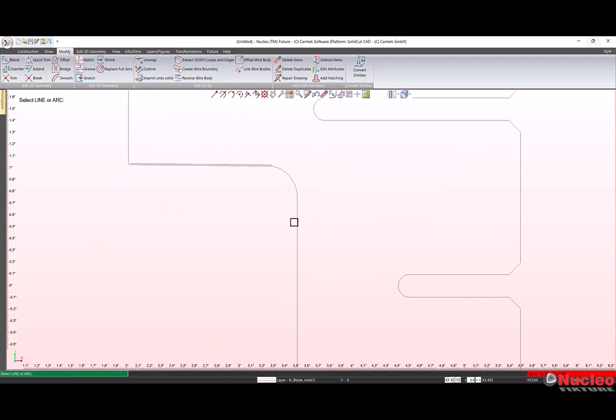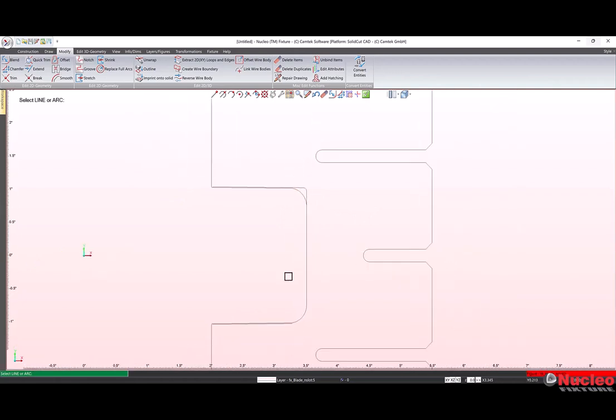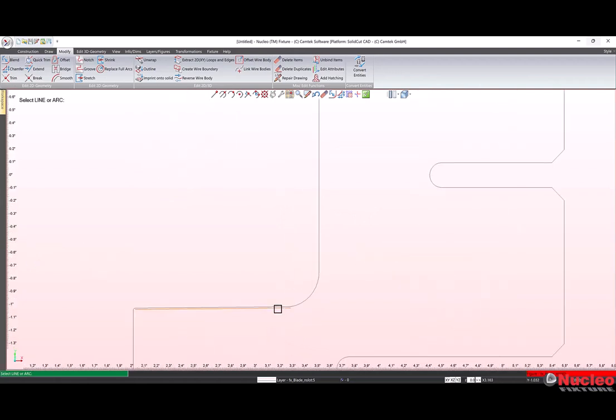We'll zoom in, we'll grab this lower blade to here, and grab here to here, and then also linking the tops.